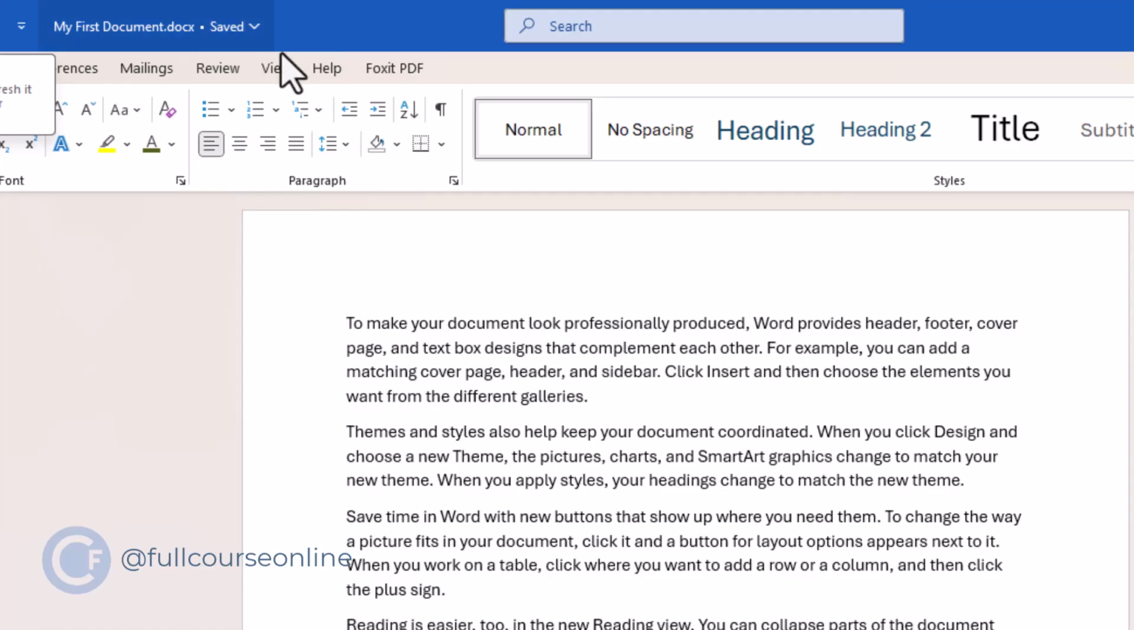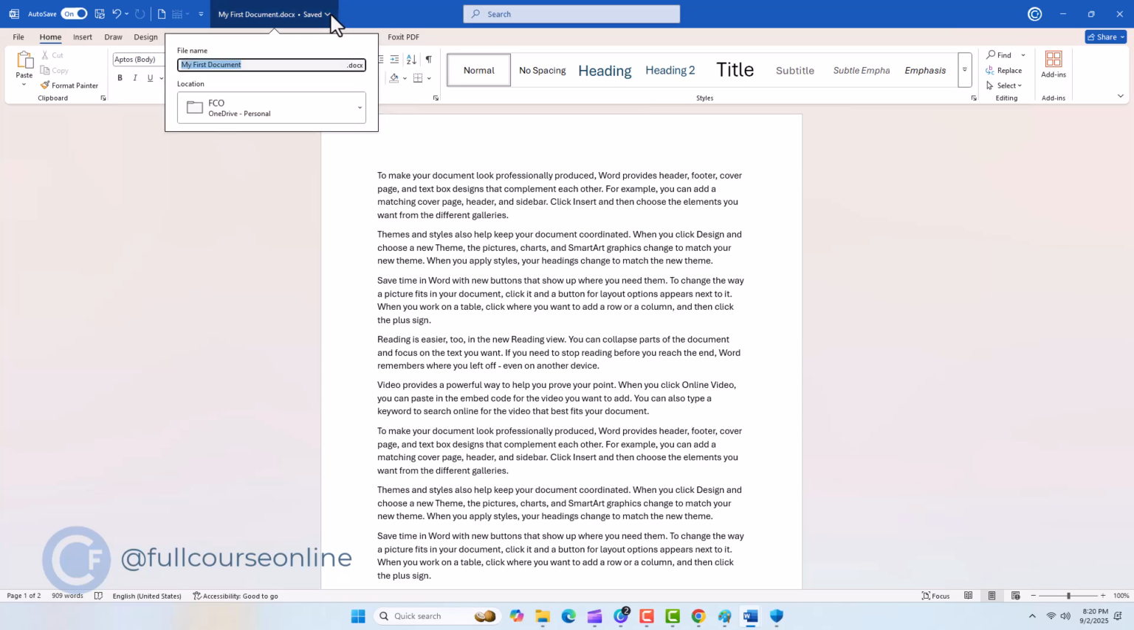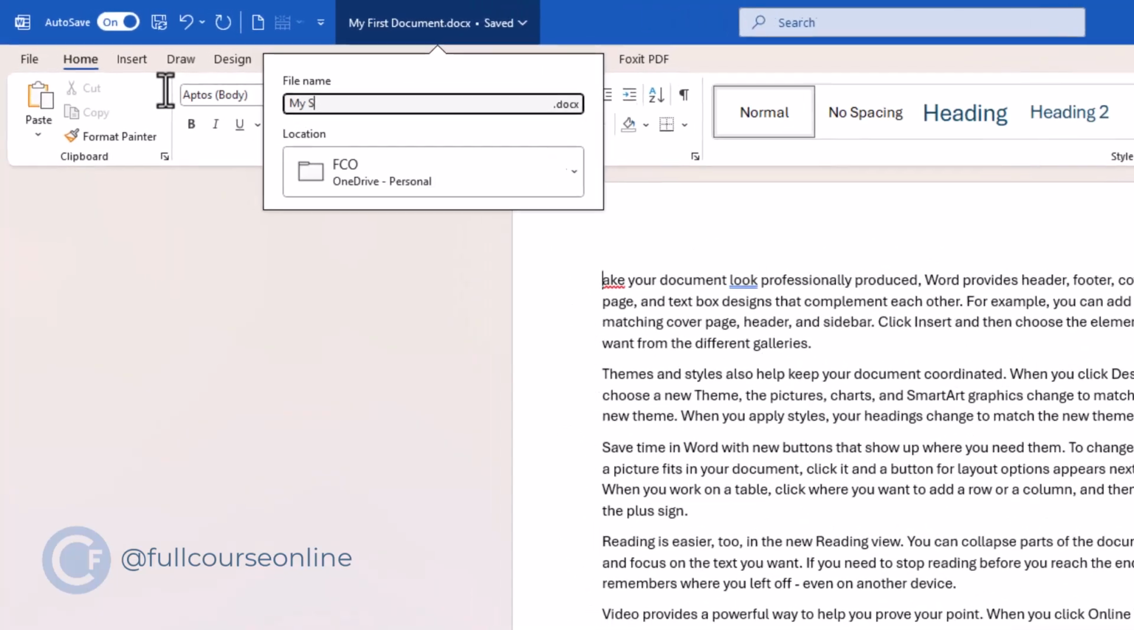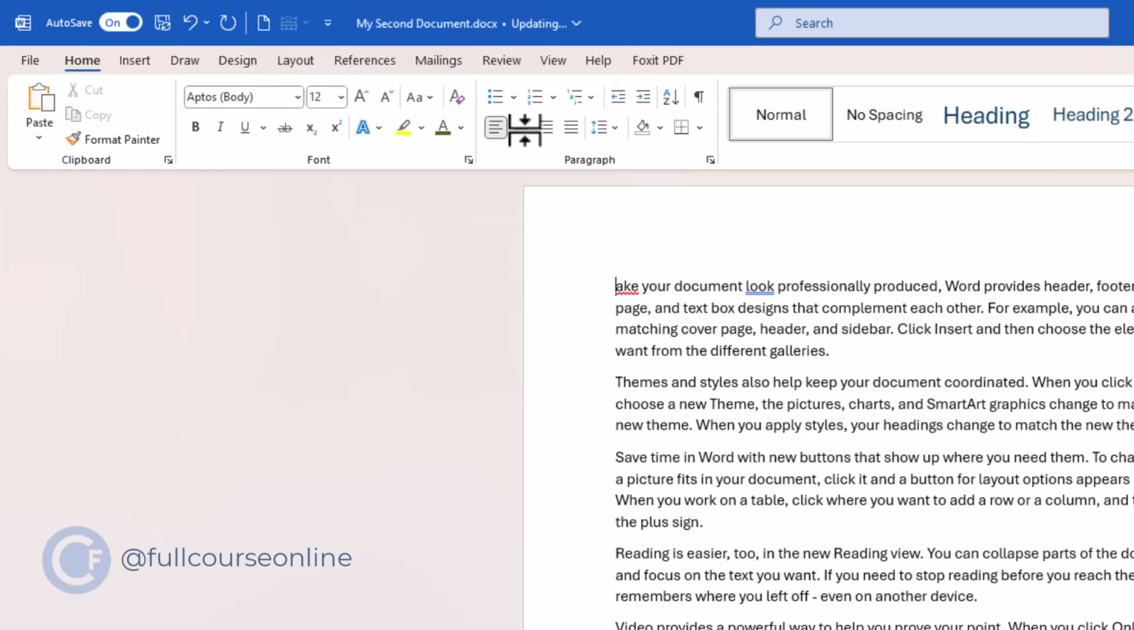If I want to rename the document, I don't need to use Save As. Just click on the title at the top and type a new name. For example, I'll change my first document to my second document. You can see it is updating the name. This renames the file, not creates a copy.